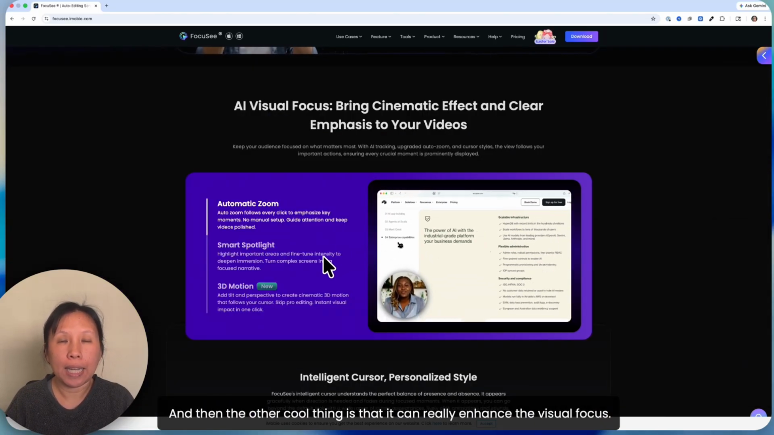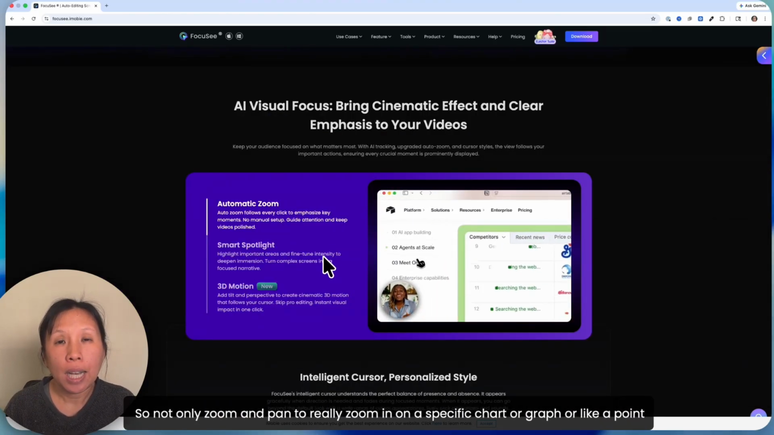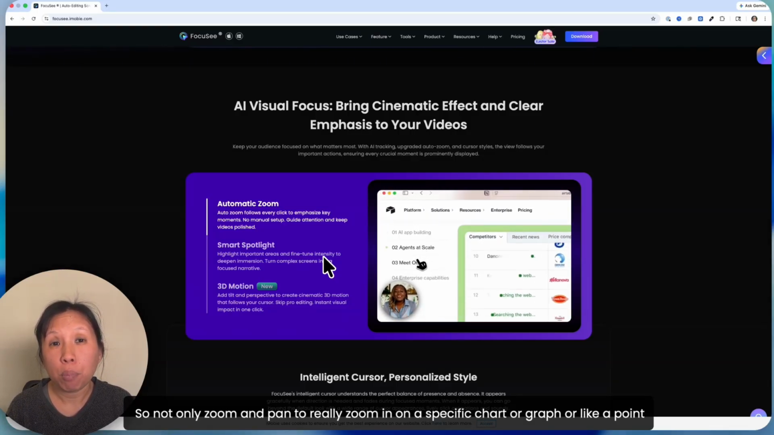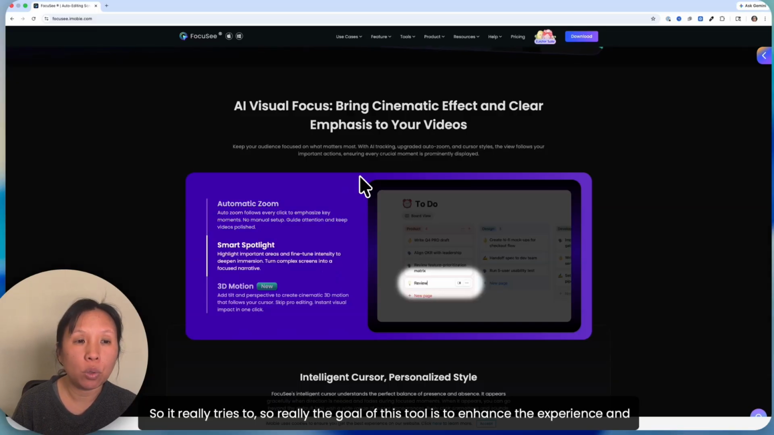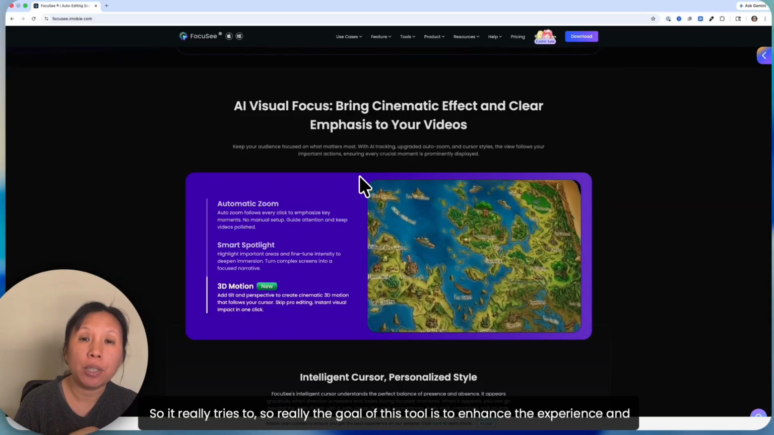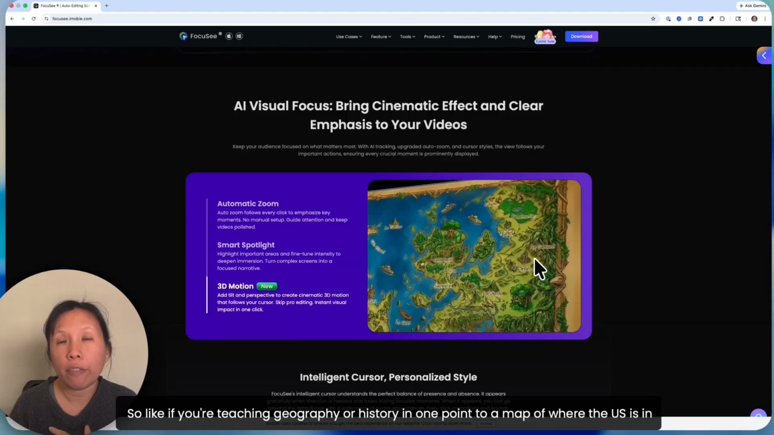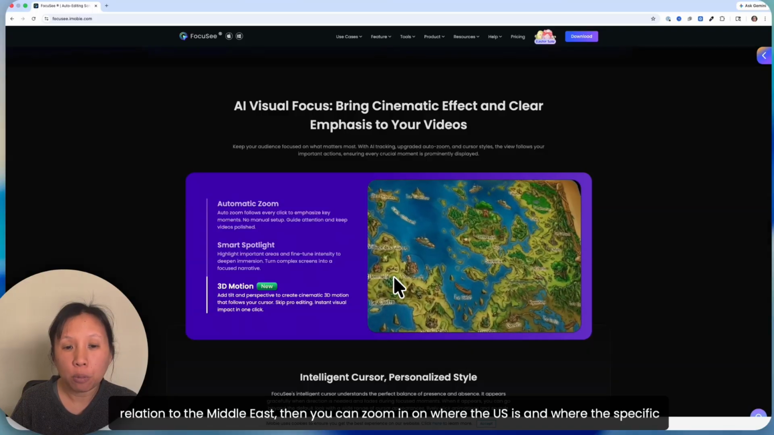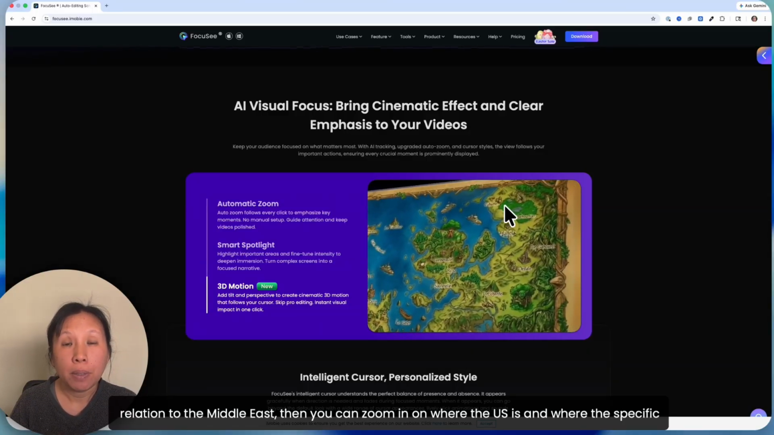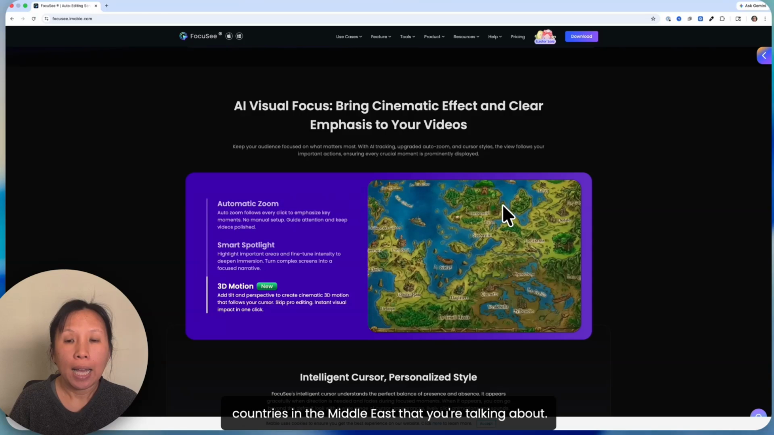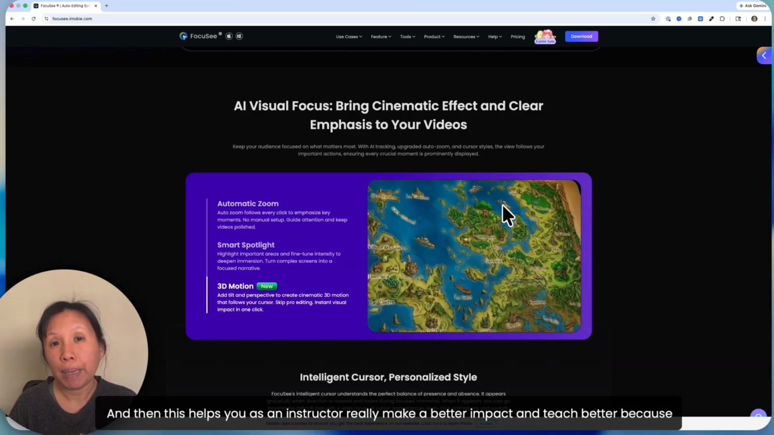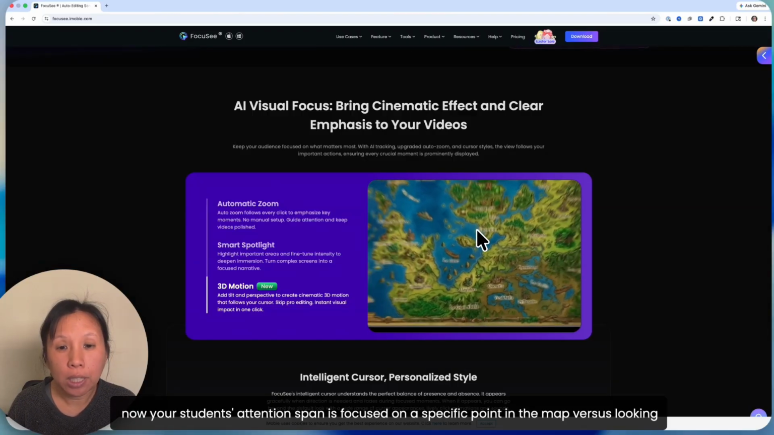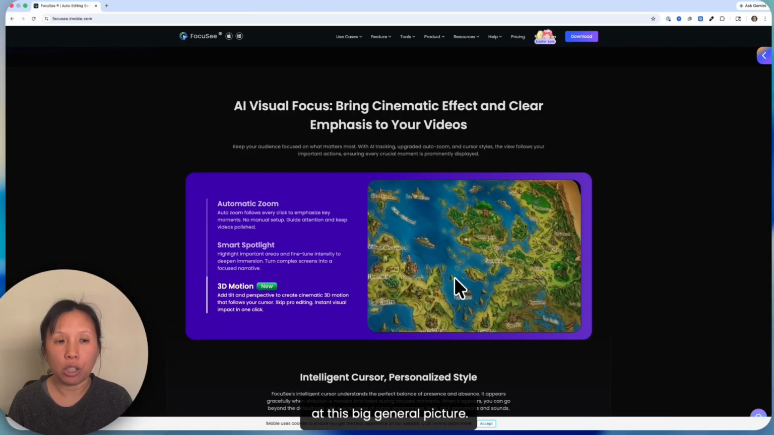And then the other cool thing is that it can really enhance the visual focus. So not only zoom and pan to really zoom in on a specific chart or graph or a point on a map. The goal of this tool is to enhance the experience and focus on a visual point. So if you're teaching geography or history and you want to point to a map of where the US is in relation to the Middle East, then you can zoom in on where the US is and the specific countries in the Middle East that you're talking about. And this helps you as an instructor really make a better impact and teach better, because now your students' attention span is focused on a specific point in the map versus looking at this big general picture.